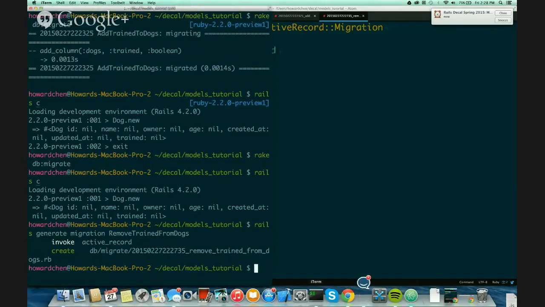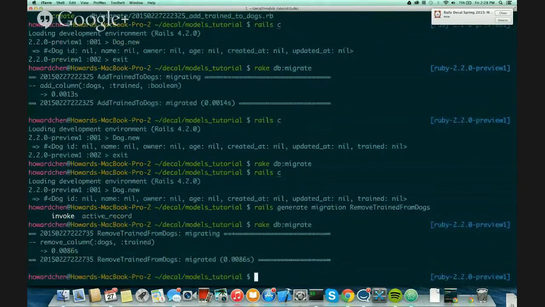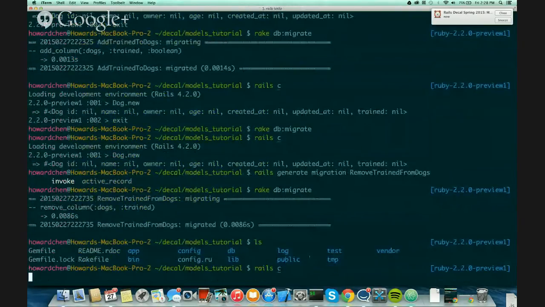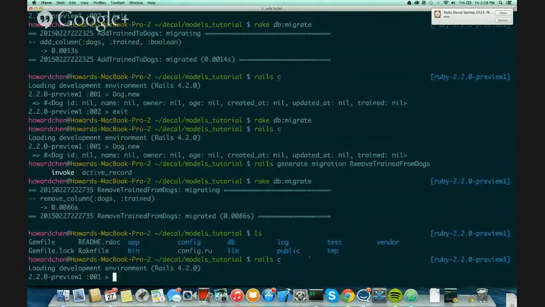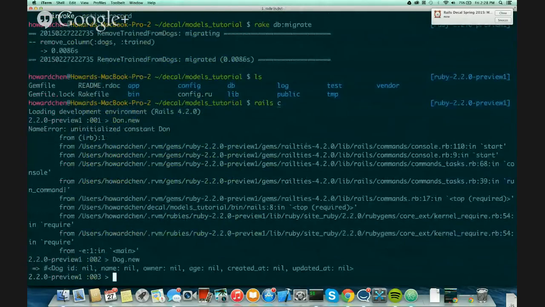So I'm going to run rake db:migrate because I defined the delta. I'm going to actually run the delta. It seemed like it successfully worked. So when I do Rails c or Rails console, I can see that when I create a new dog, oh, whoops, I misspelled Dog. I create a new dog, it no longer has trained.